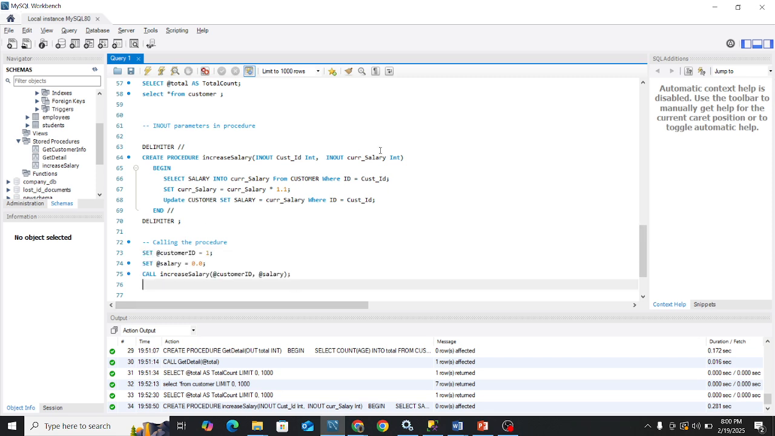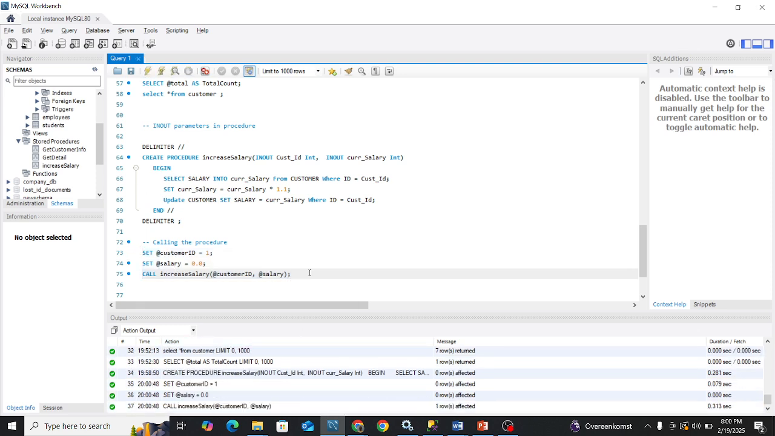So first thing is to set the customer ID, and I want to set this to 1. And then the second thing, salary. I think you can just set it to some value here, that is 0.00, and then we can just call it. Let's just try to execute this.